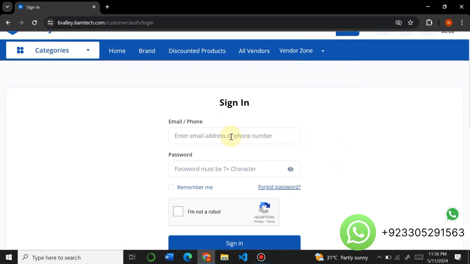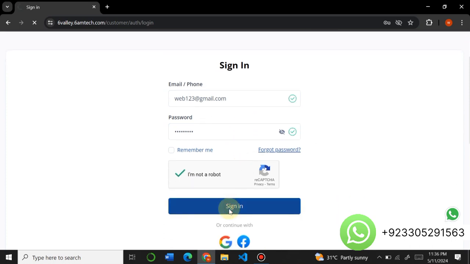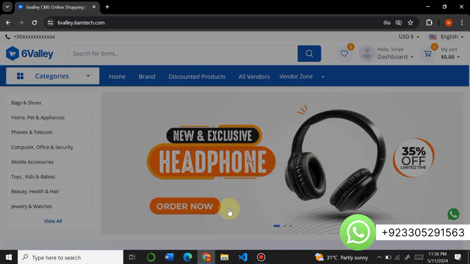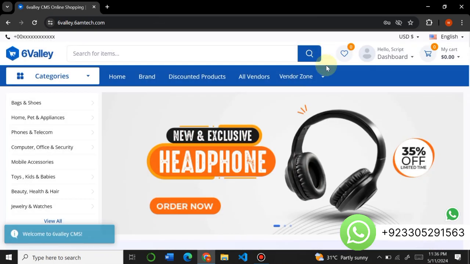So I will enter my email. I'm just using random details, and let me just enter my email, and now click on reCAPTCHA, fill the reCAPTCHA, and just click on sign in, and it will log you into your user panel. So we have successfully logged into our user panel of this website.